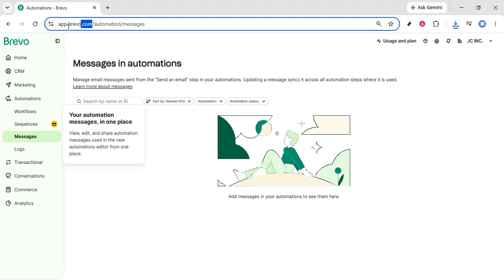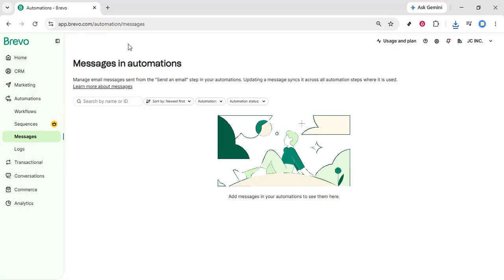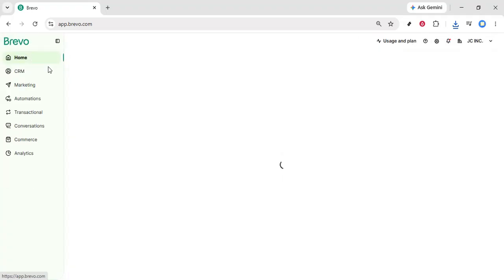First, open your web browser and head over to brevo.com. Brevo is a powerful platform that helps you streamline your sales process and manage customer relationships more effectively. Once you're on the homepage, you'll want to log into your account. If you haven't already created an account, you can easily sign up by following the prompts on the website.